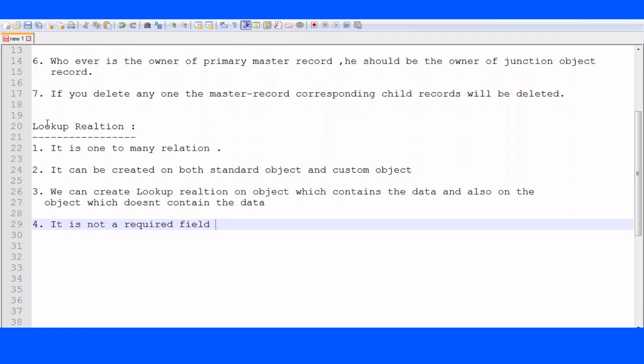Master detail is what? Must. You have to choose the parent. Lookup is what? Optional. You can choose or you can leave.